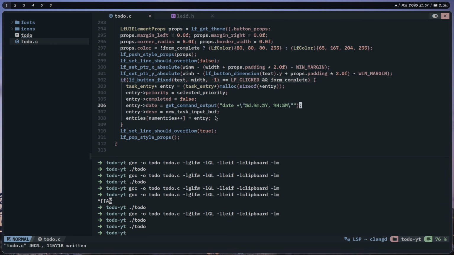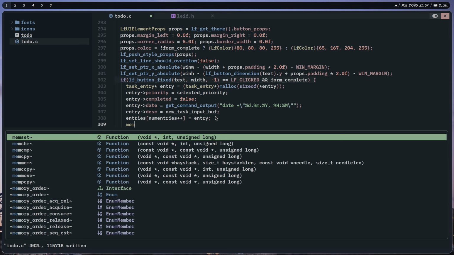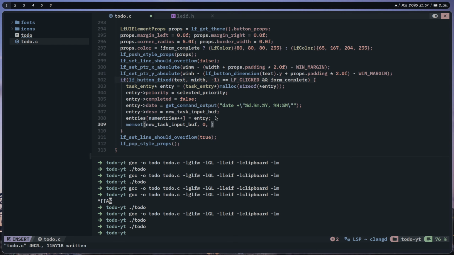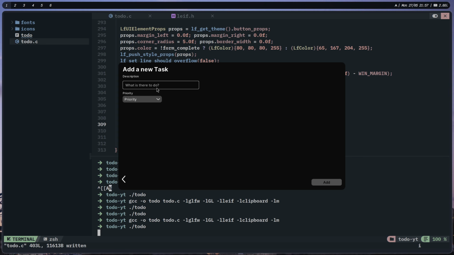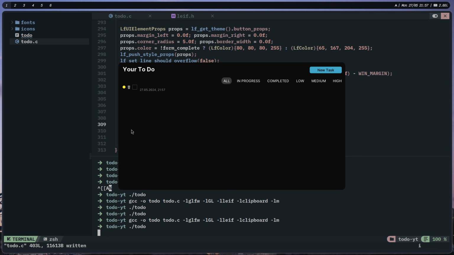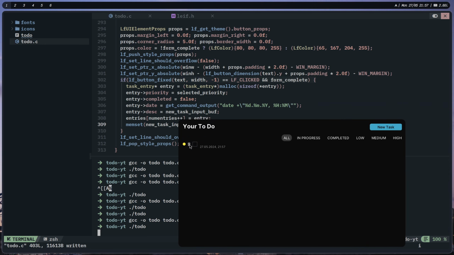So that's the date, the description, and also if we added a new task, what we want to do is say memset new task input buff 0 512, because we want to clear out our input. Okay, that's it. So let's say there's no task here. Okay, cool. So let's say buy a cat, medium, add. Okay, we don't see anything in here, but the date worked perfectly fine.